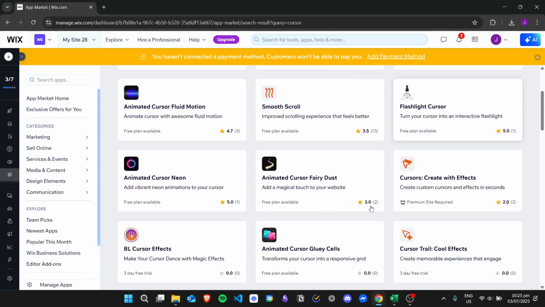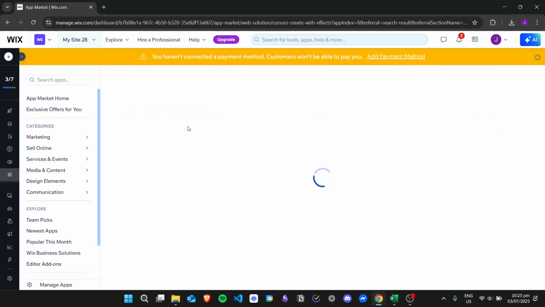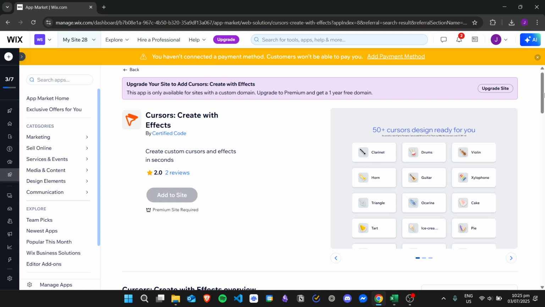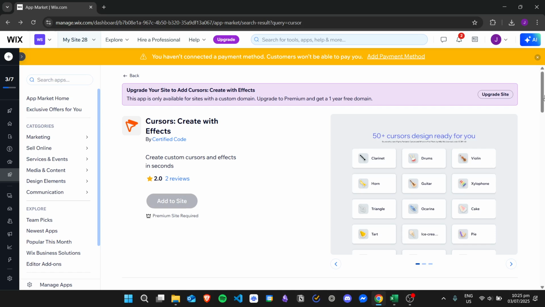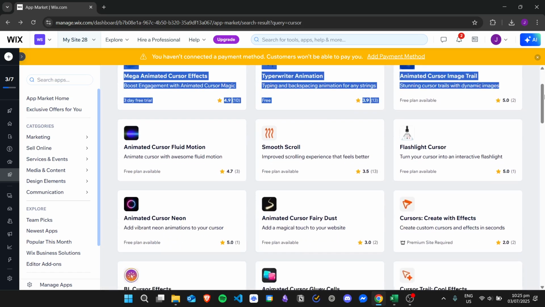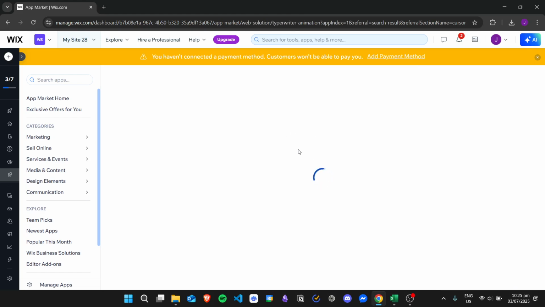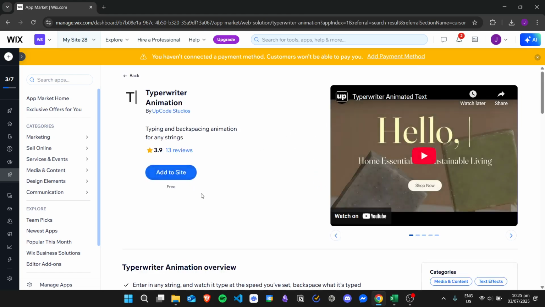Some people use this app right here, Cursors, great with effects. This one's a good app, but you will need to have a premium site in order to use this one. So if you don't have that, you can choose from different options as well. For example, we have this one, the typewriter animation. If you want to have that, you can add it to the website for free.